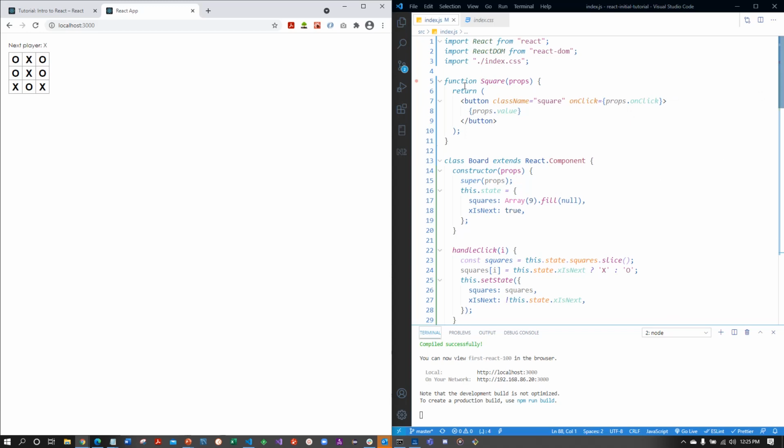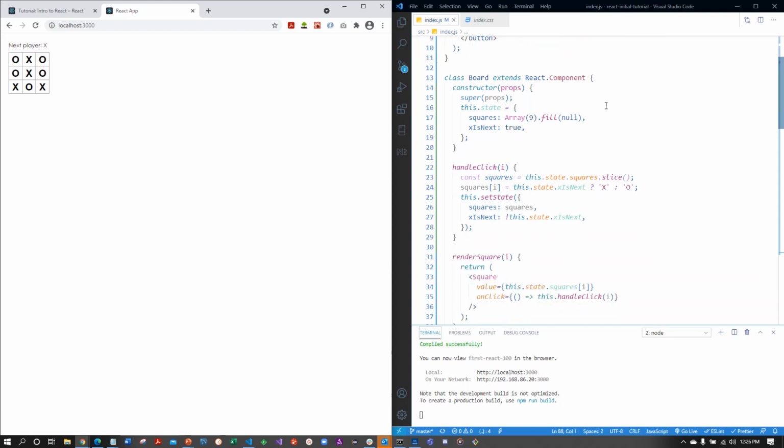So as we've seen, the square component is now a functional component. Instead of having a render method, it simply returns its JSX code. So the props now, for the board component, has a new value, right? Props is the state of the component. So xIsNext is a new characteristic, a new field in the state object. xIsNext is set to true.